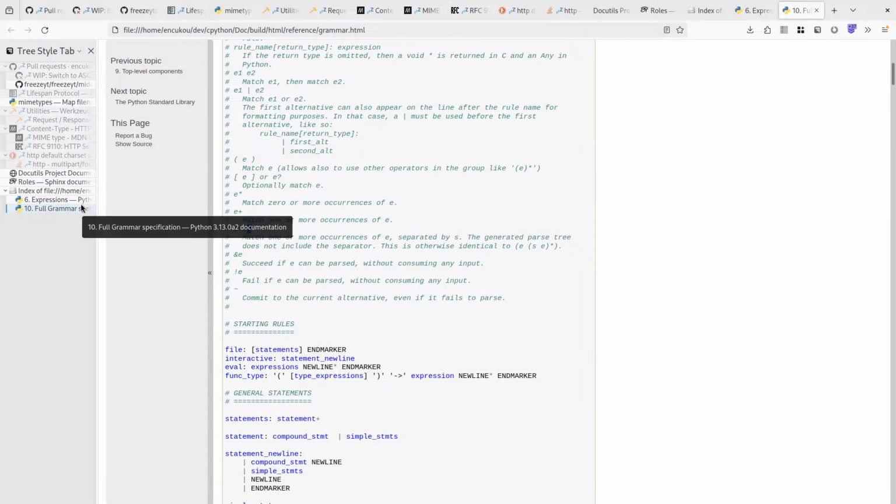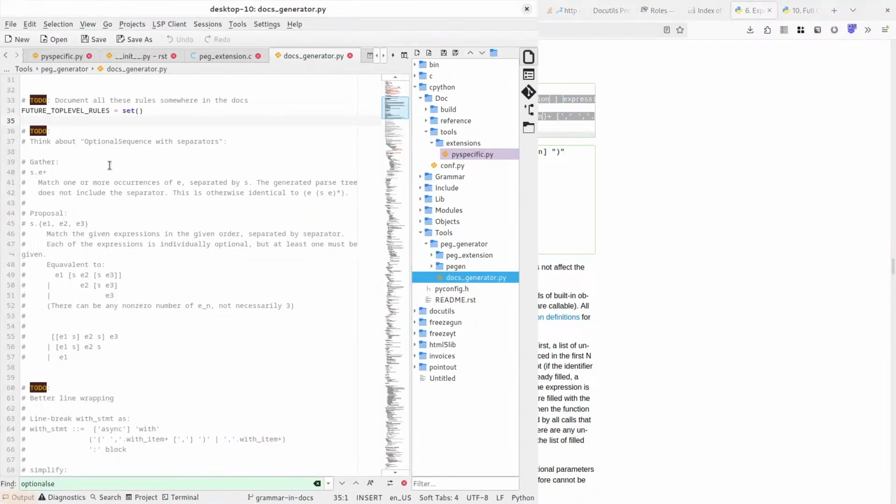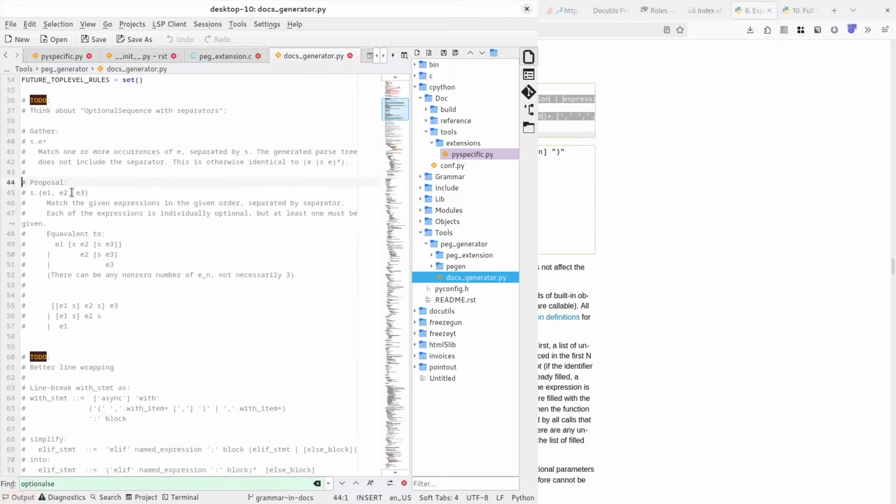I'm being silly. So what I'm looking for here is something I actually wrote as a to do in my file. This is the gather that's there already, and this is the new proposal, which is match the given expressions in the given order, separated by the separator. And each of them is individually optional, but at least one must be given.